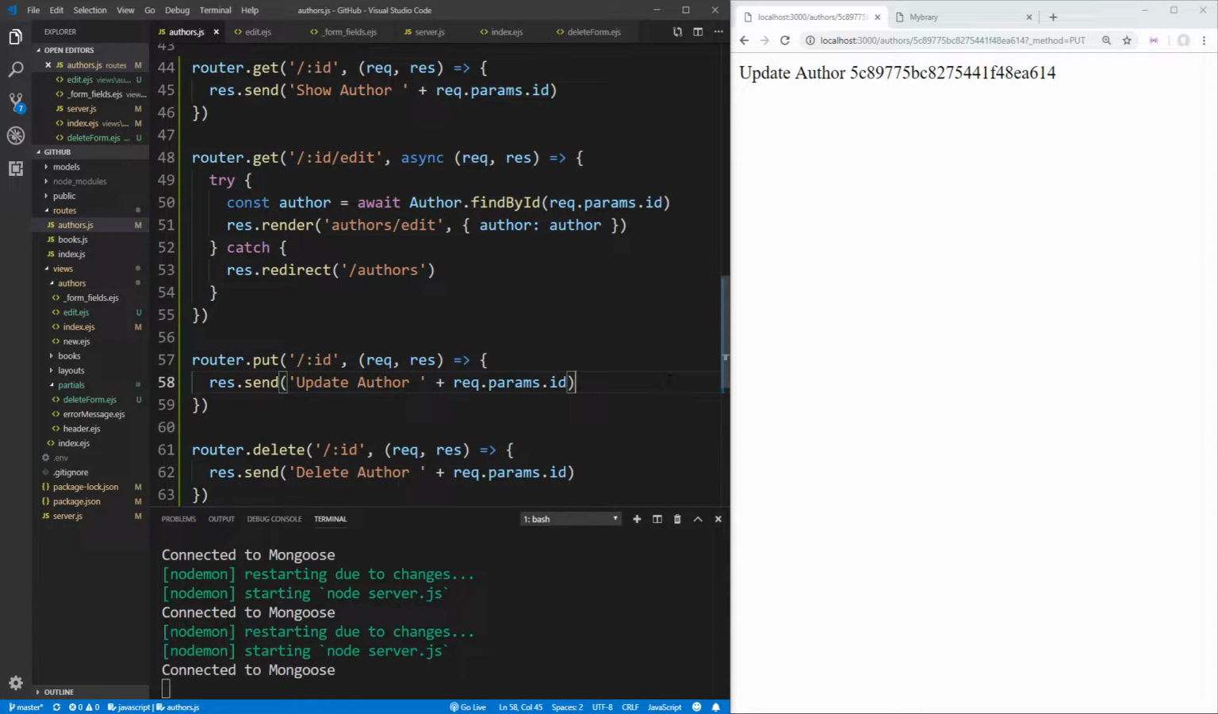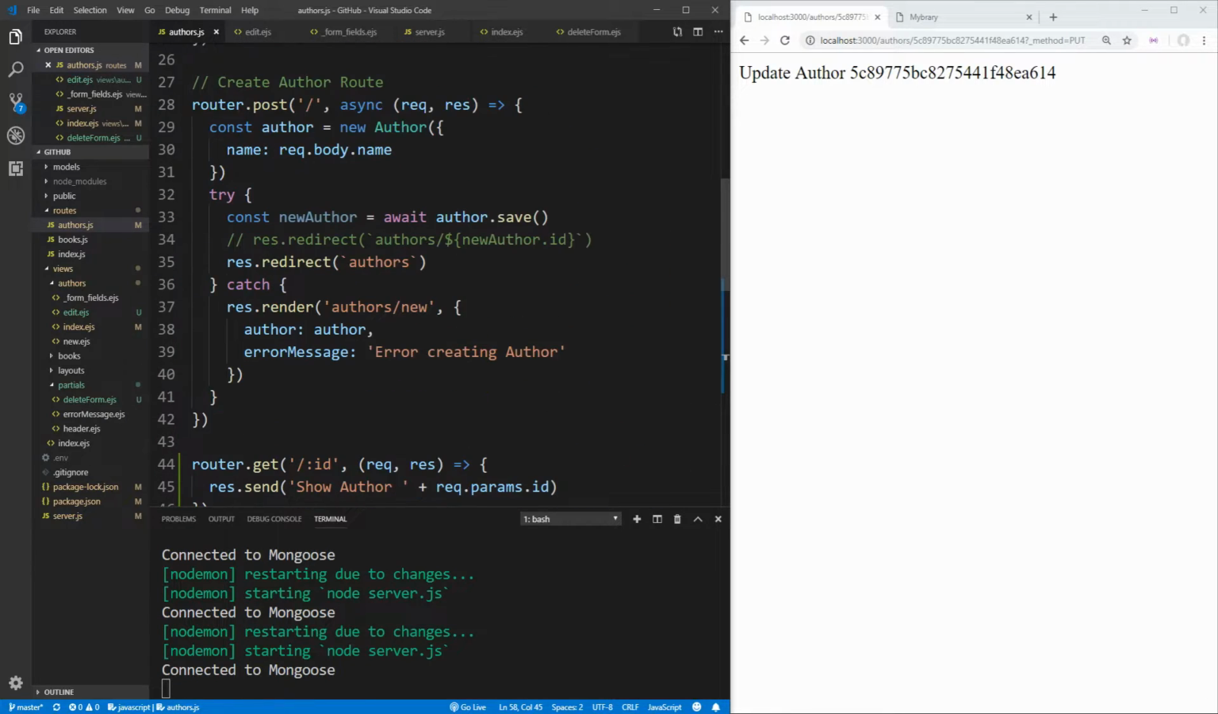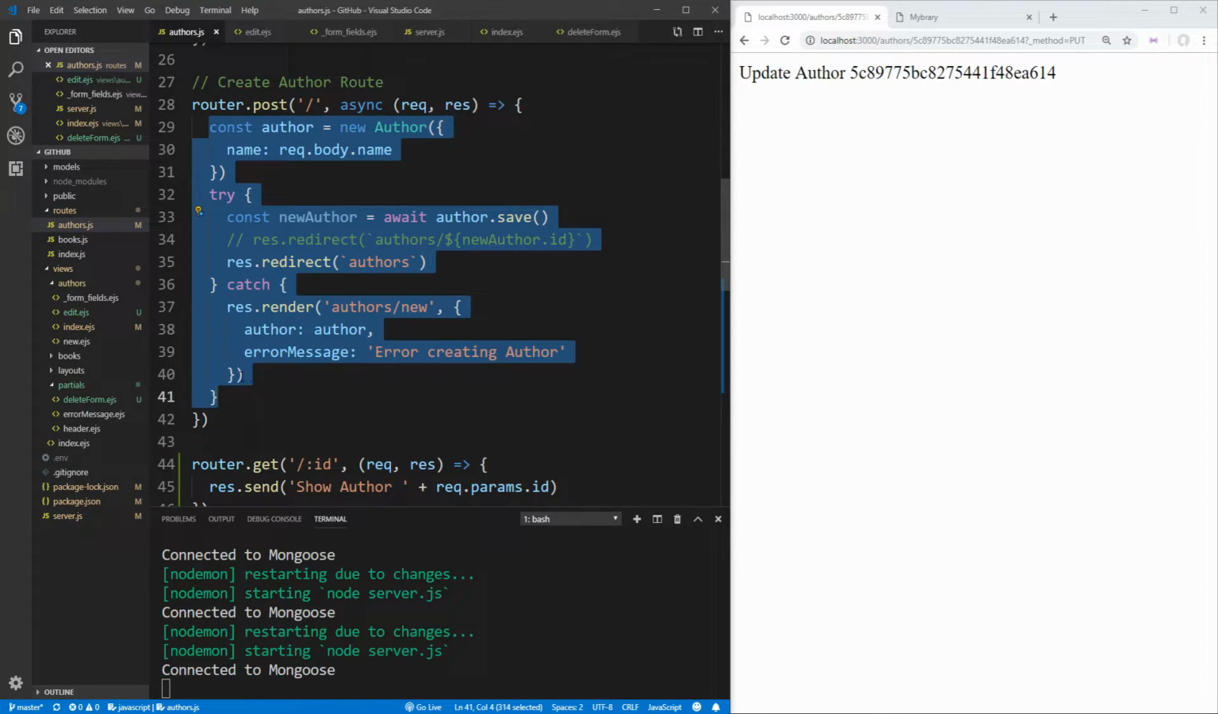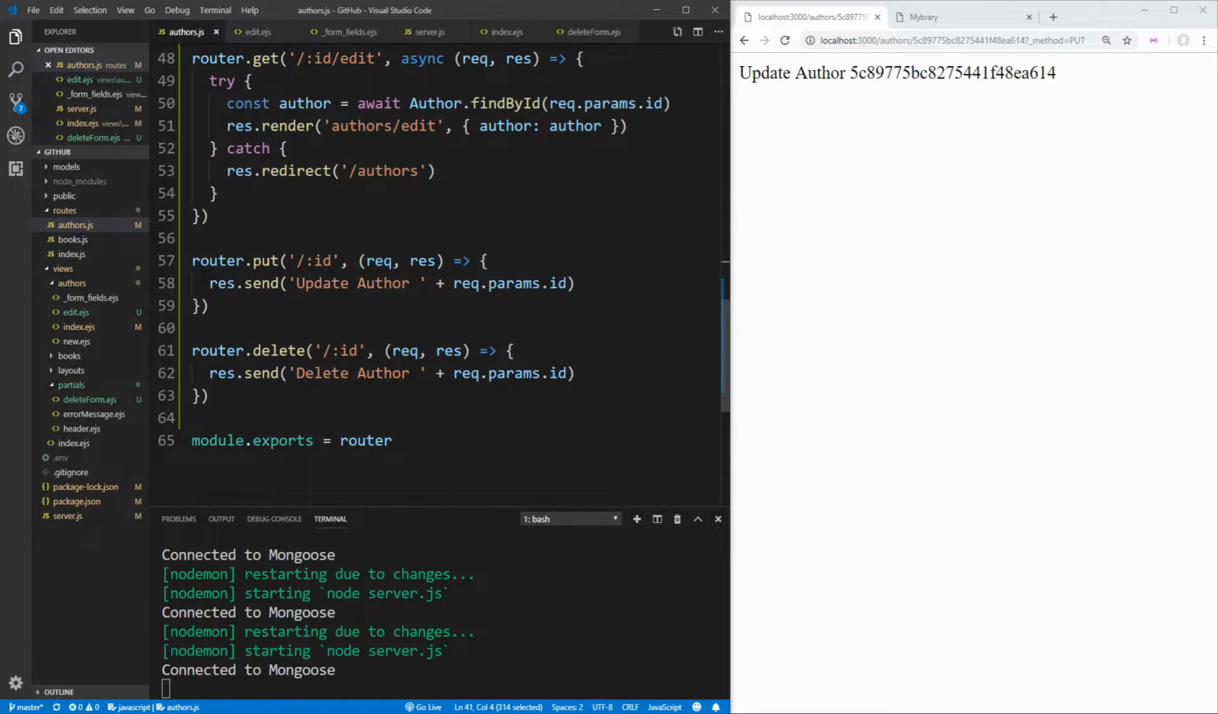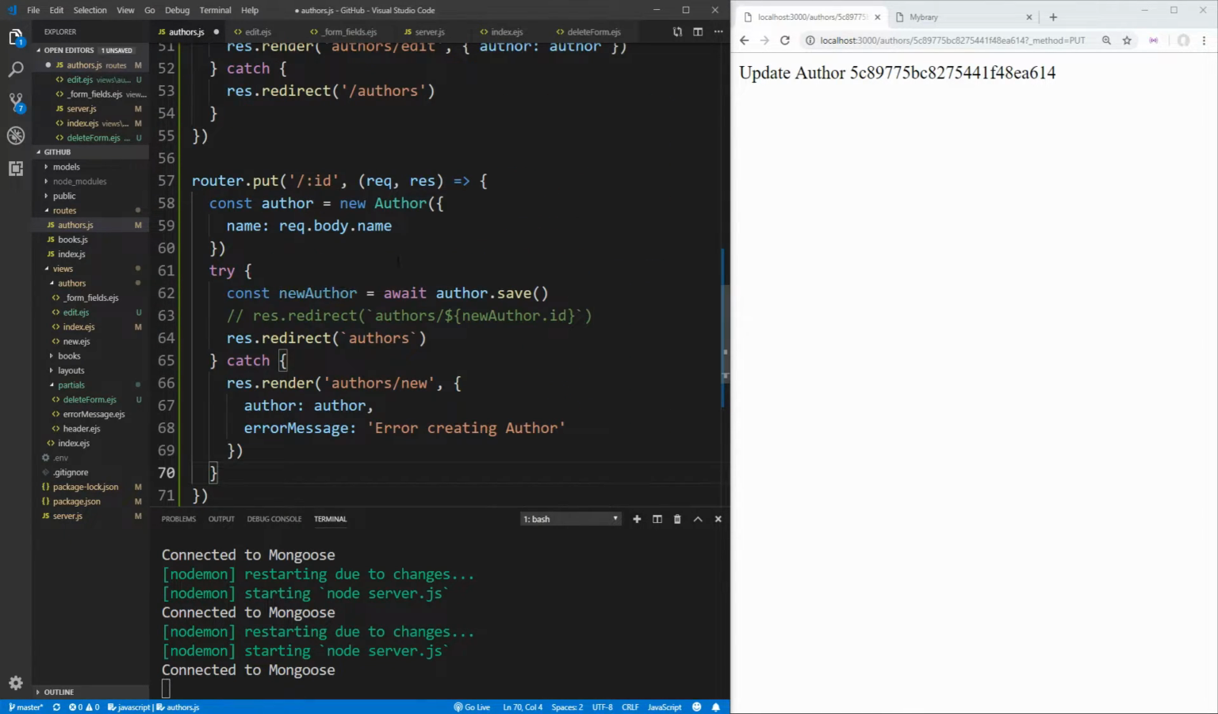Now with the edit page done, let's work on doing our update page because this is also going to be very similar to our create method up here. So let's actually just copy this create method, bring it down so that we can see the differences between the two. Paste this in here. And the first thing we'll note is we don't want to create a new author. We want to get the existing author.